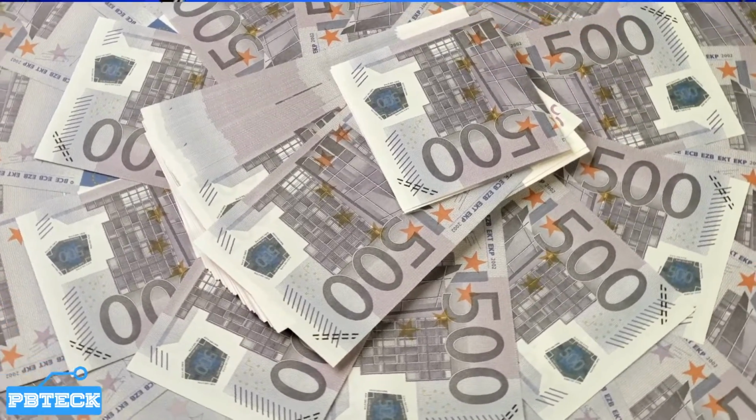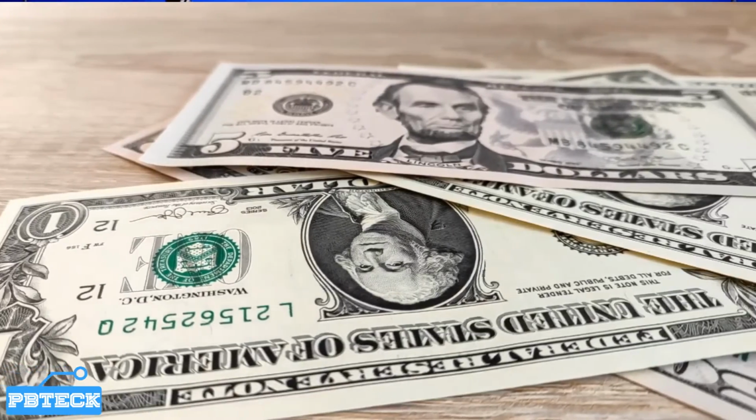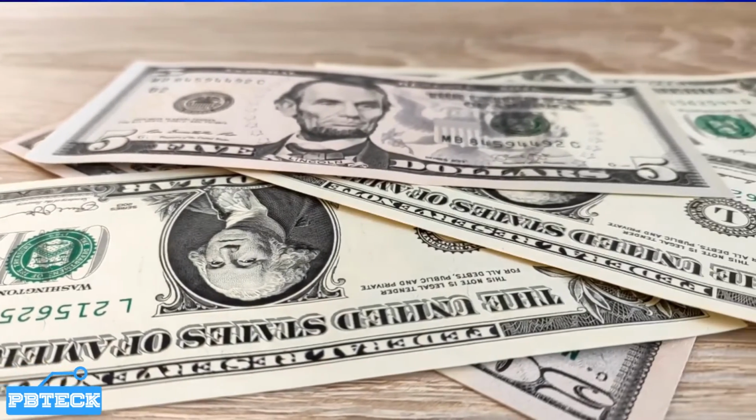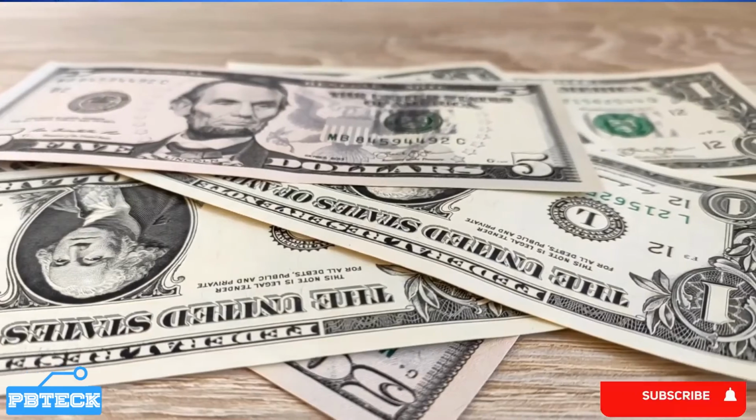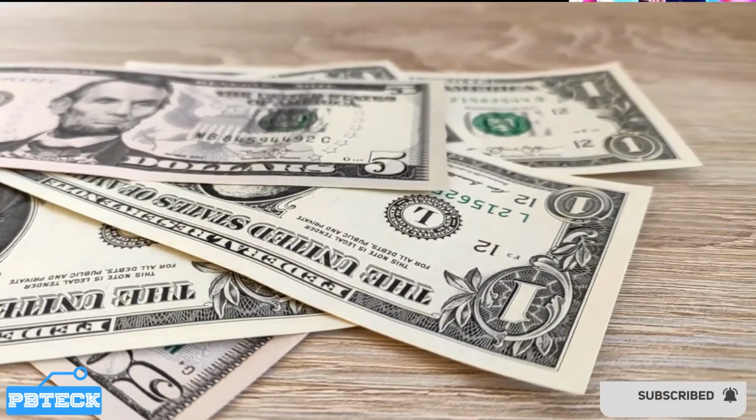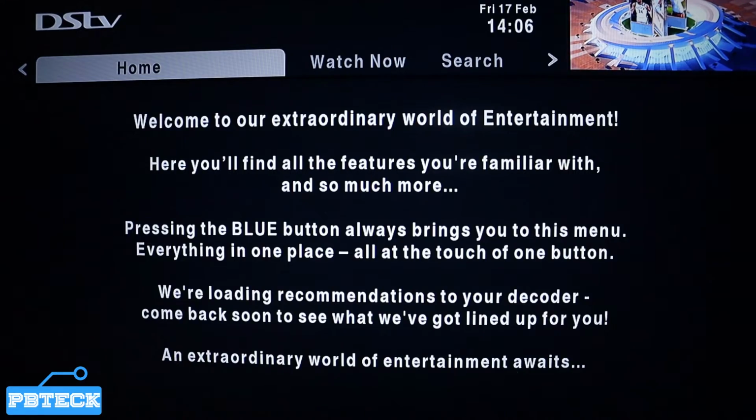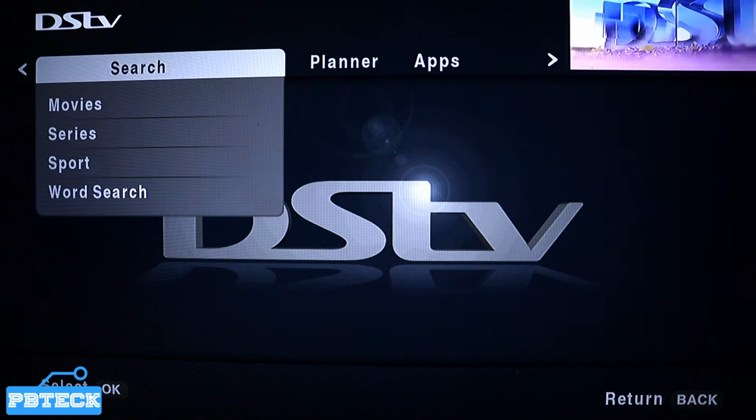So if you are closer to your DSTV decoder, pick up your remote and then press on the blue logo, which is a DSTV logo on it. It's going to take you to the menu, and use the arrow left and right keys to look for help.